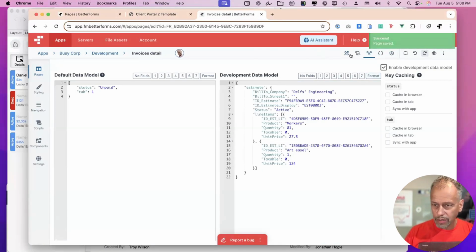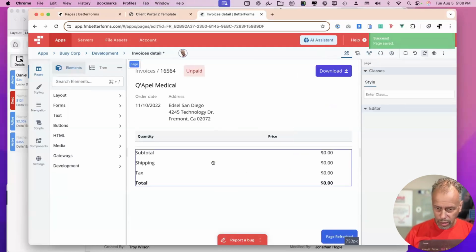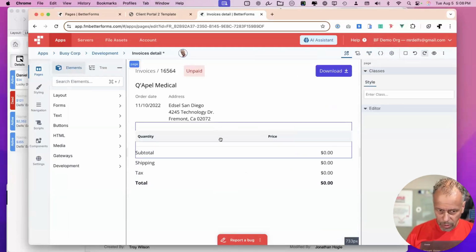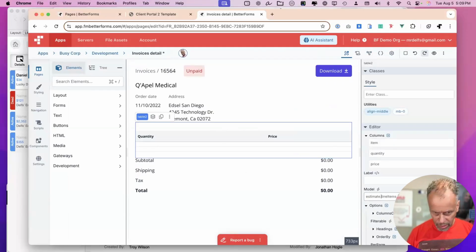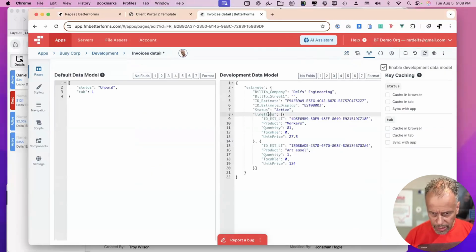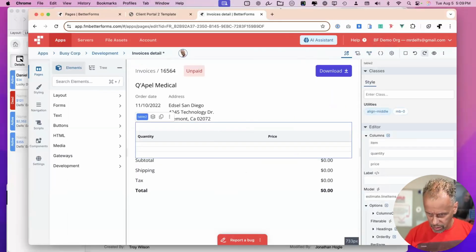And let's have a look. We got this table. And right now the table is connected to the wrong piece of data. It's connected to invoice line items. And we want it to be estimate line items. Is it line items? Let me see what they're called. Estimate line items right there. So we can go estimate line items.